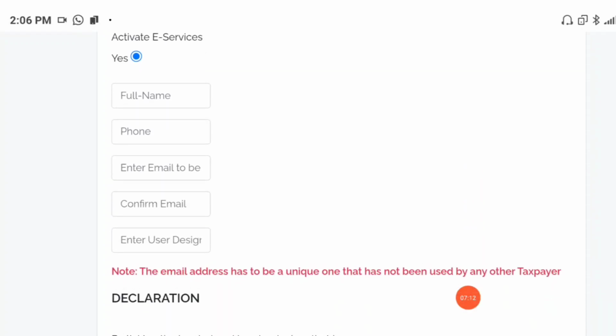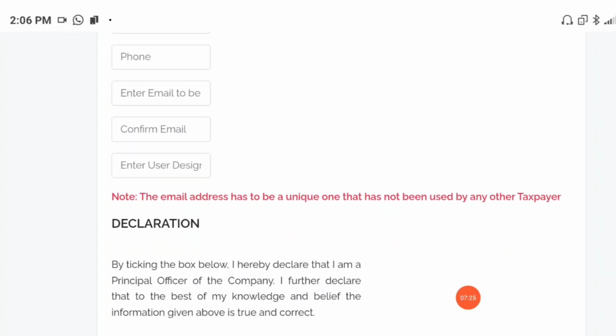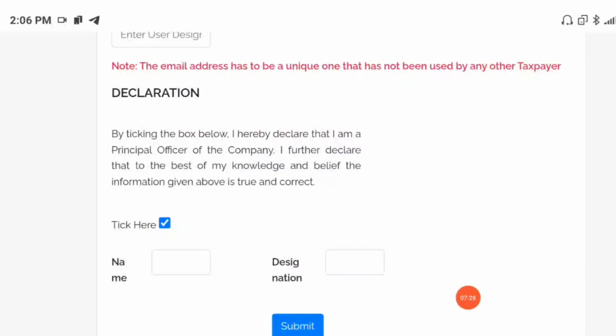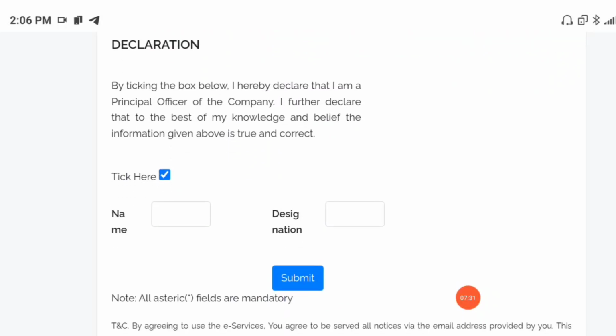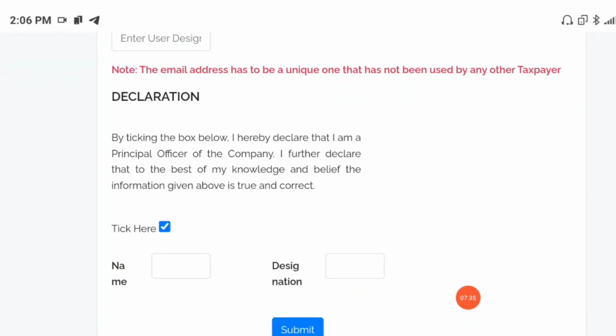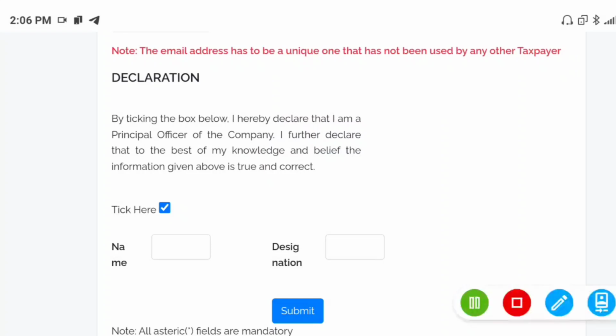So it's for you to fill in these details. So you fill in your full name, your phone number, your email, confirm the email, enter user designation, that is your position in the company. Then make sure you tick this place, then enter your designation before you submit. So let me fill in this detail, then we're going to click on submit.